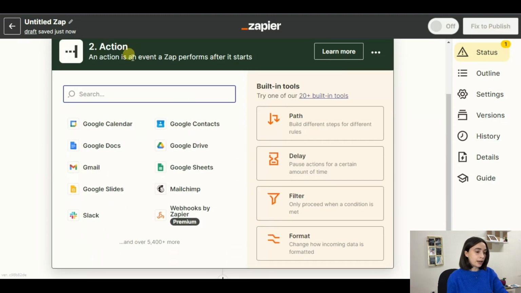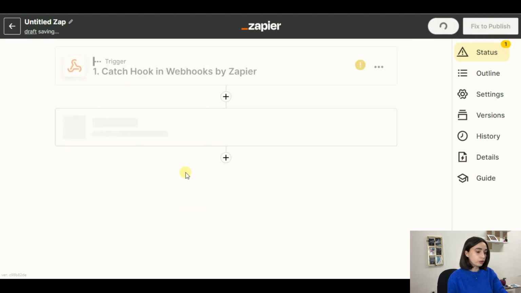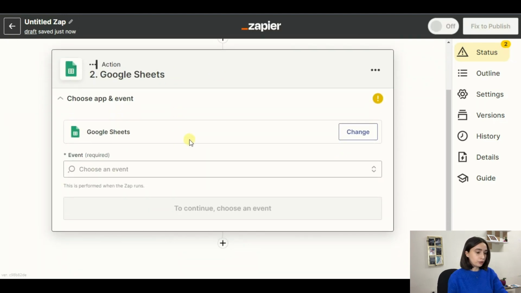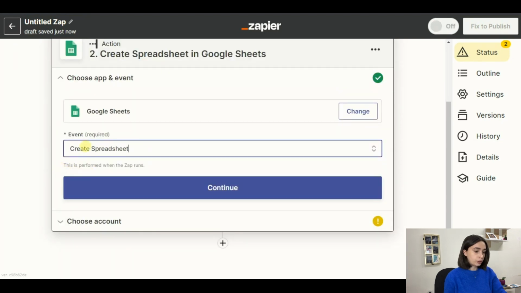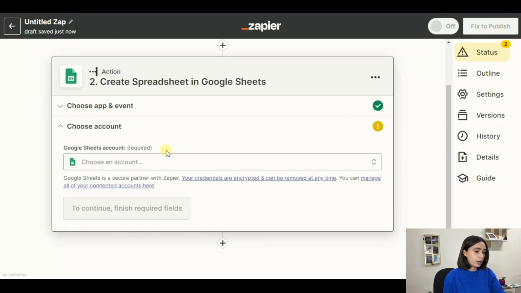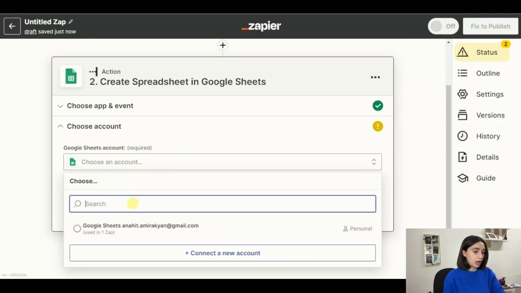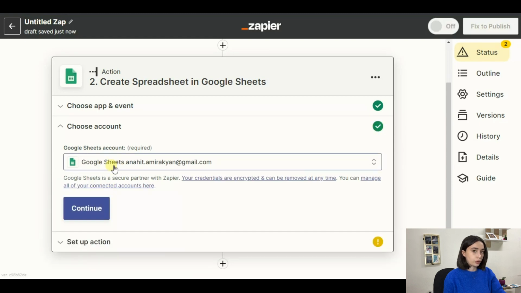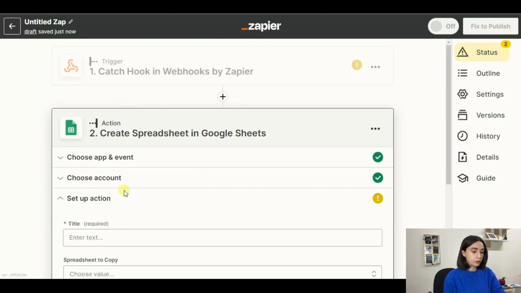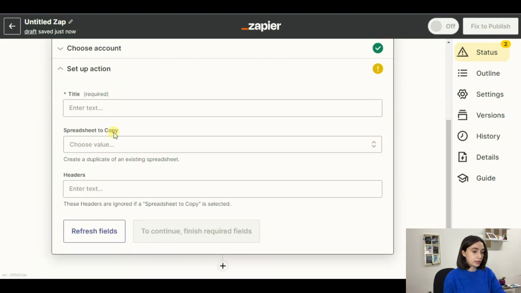So here in the actions, you are going to connect the webhook with Google Sheets. So let's choose Google Sheets, a spreadsheet. So we're going to create a spreadsheet. It is going to automatically create a spreadsheet for you and store all your data there. And then we go continue. Let's choose the account. So let's go with my account right here. And then you have to go with your Google Sheets account.